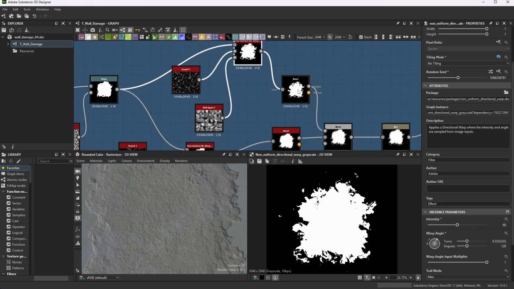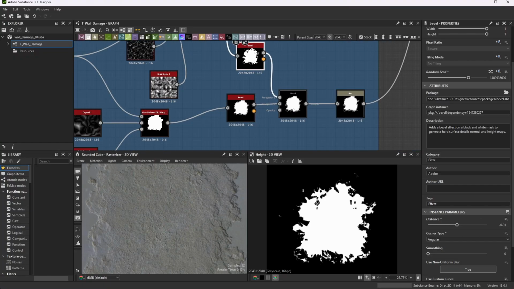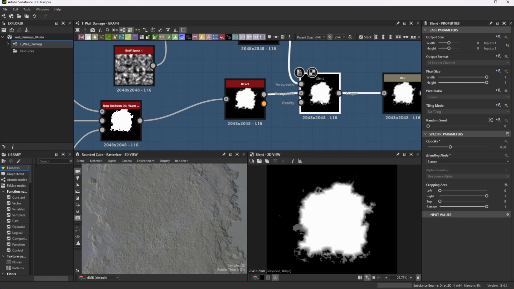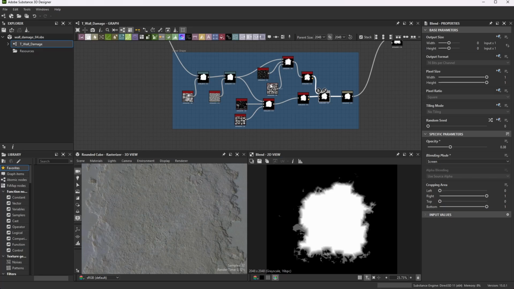We'll take that down into the bevel. Bevel is exactly the same, negative 0.01, and run that into the blend. Right here, that's going to be screen and 0.38. Same blend as before. So as long as you're just randomizing these noise maps, you should get a pretty good result. You just don't want it to be exactly the same on the inner as the outer.